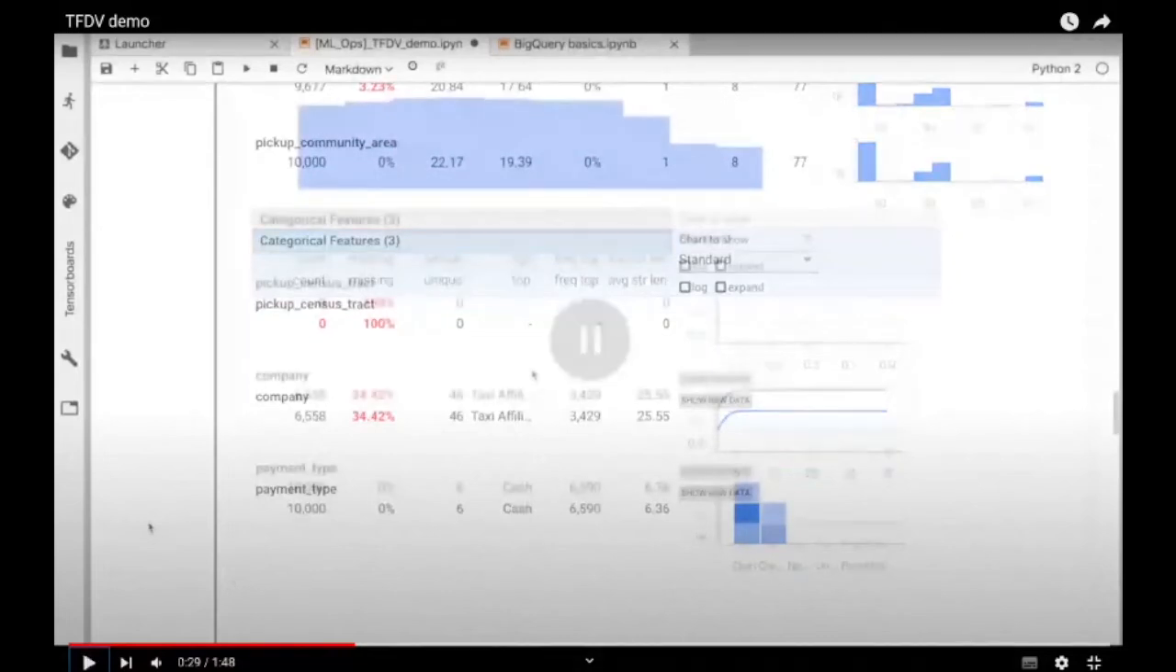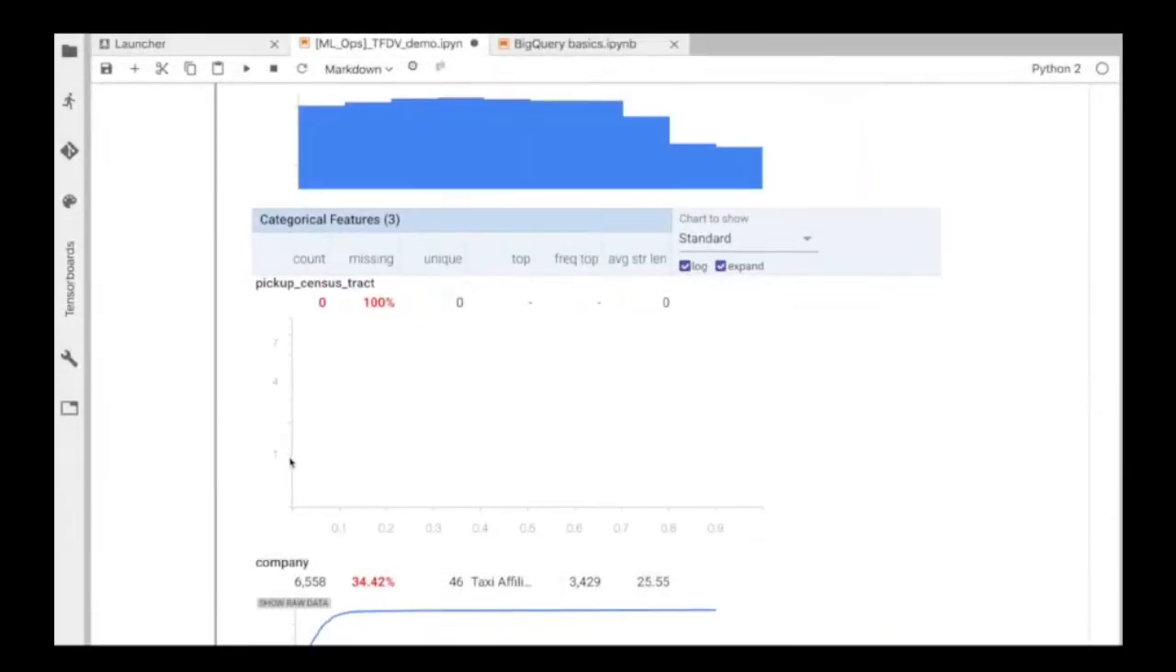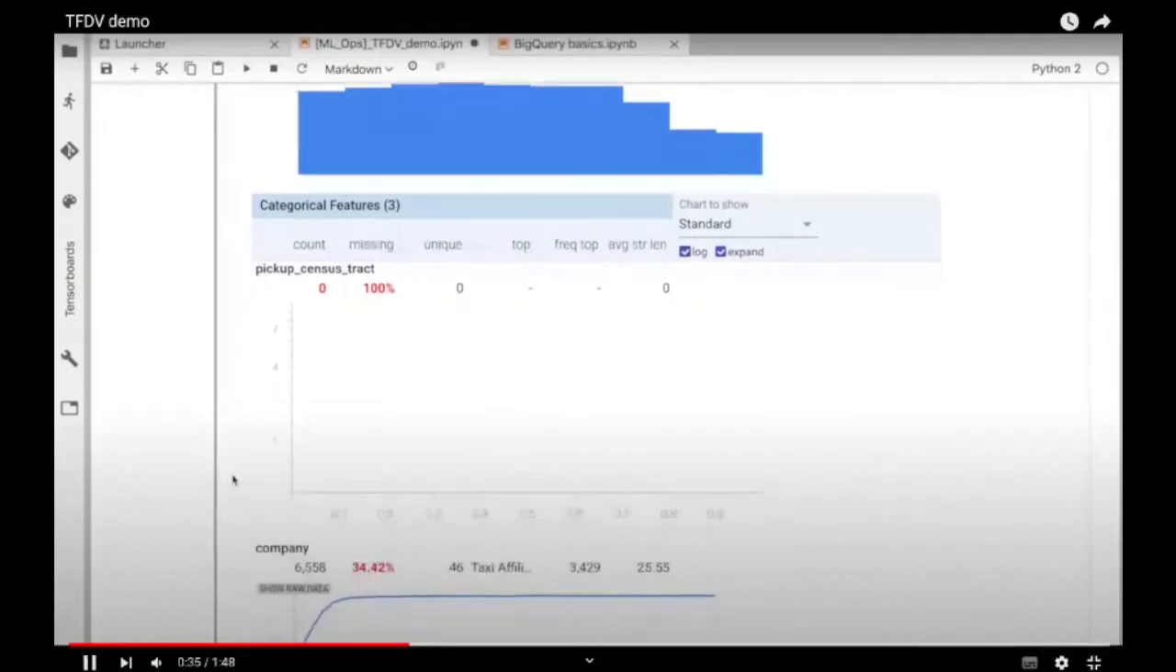Okay, so then here, let me roll back a little bit. We have the categorical features. Of course, that is a different way of treating them because they're not numeric, and we can see the same. For example, we can see that we have 100% missing data for the pickup census track. So we can spot right away, okay, we might have an issue there. And then you can expand to see the graph.